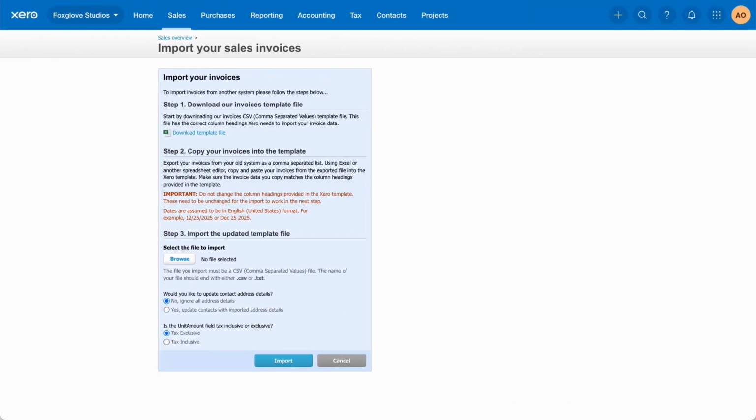Back in Xero, complete Step 3. Click Browse and select your prepared CSV file. Select if you'd like Xero to update contact address details using the information in the import file. In this example, we'll leave it as No. Then, select if the unit amount field is tax exclusive or inclusive. In our example, we'll keep tax exclusive selected. Finally, click Import.